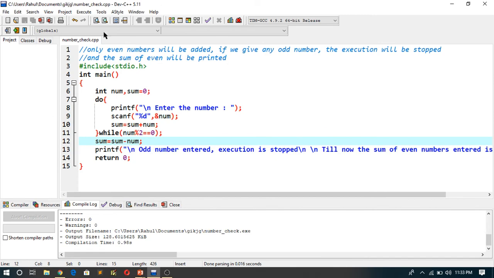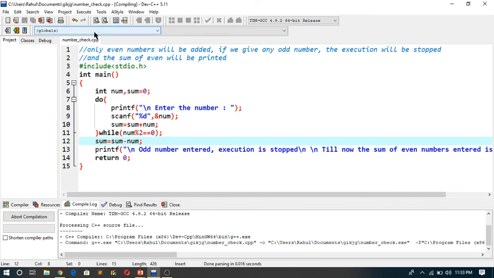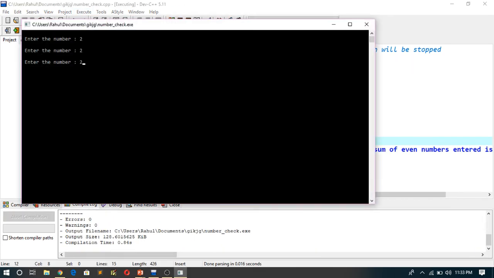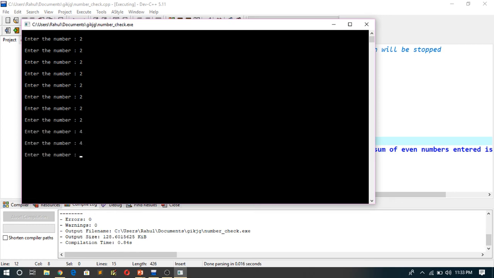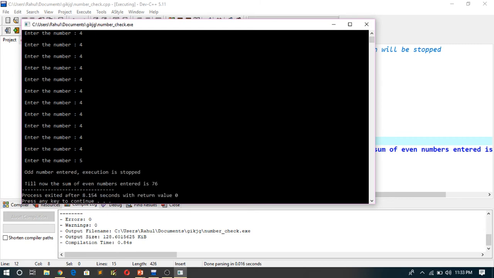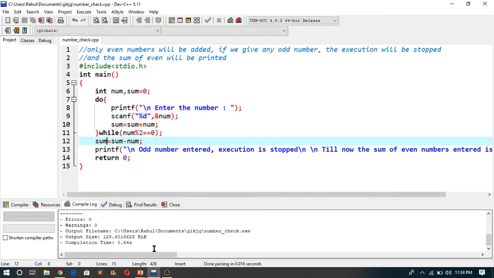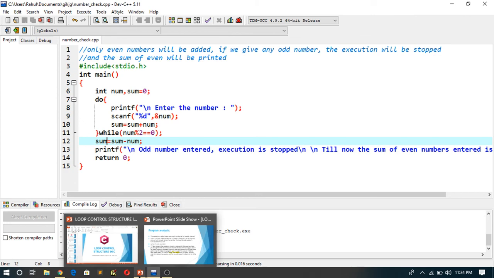Now the problem I mentioned: if I give only even numbers, you can see that the loop continues. If I enter an odd number, the loop is stopped. So we can say that an odd number is the exit condition of this program. So it is not a user friendly program, and we will have to make it user friendly using the do while loop. That will be discussed in the next video, how in a do while loop we use break and continue statements.